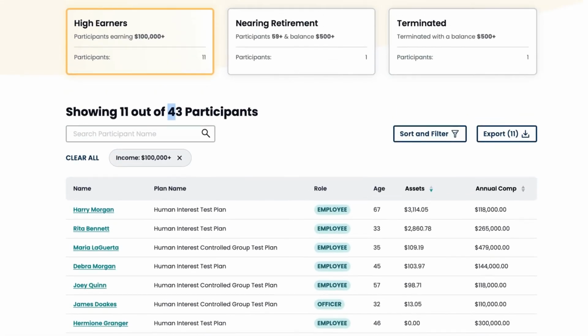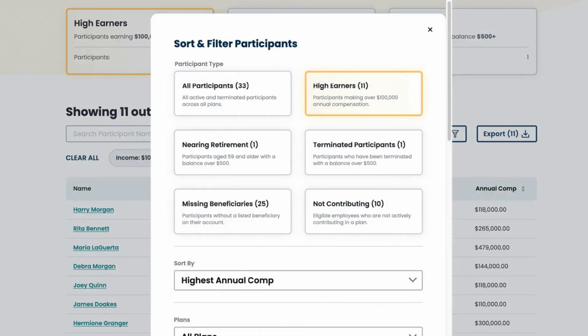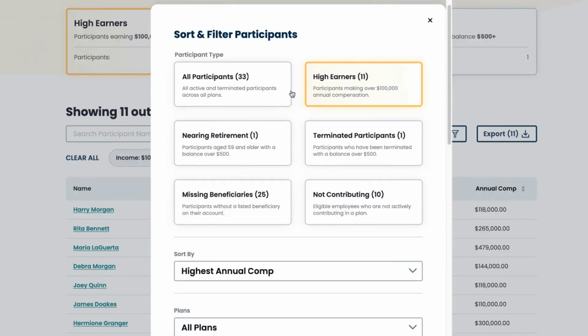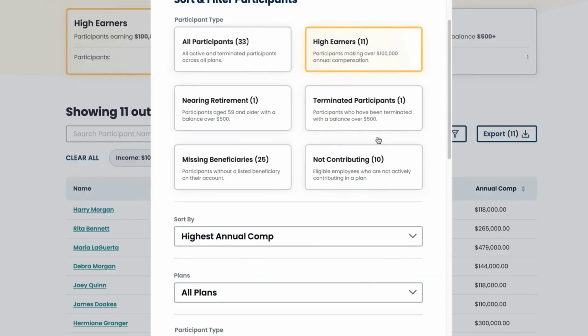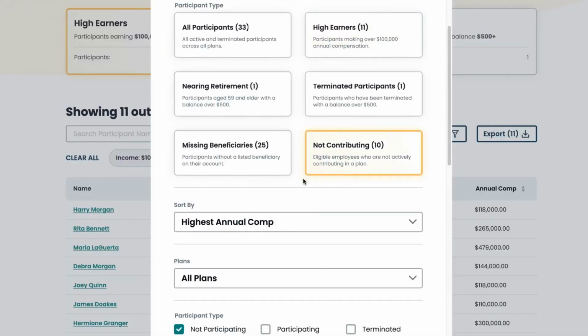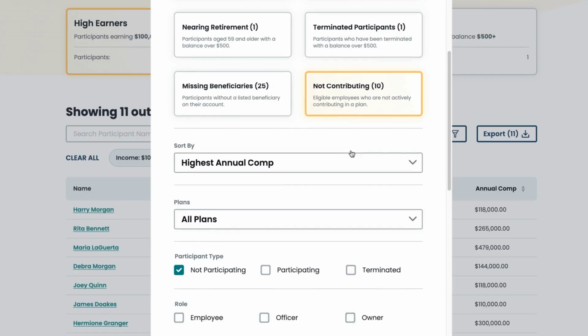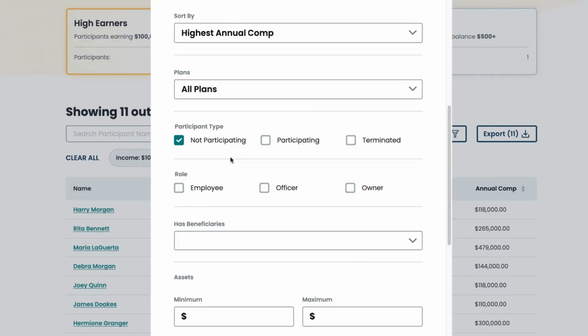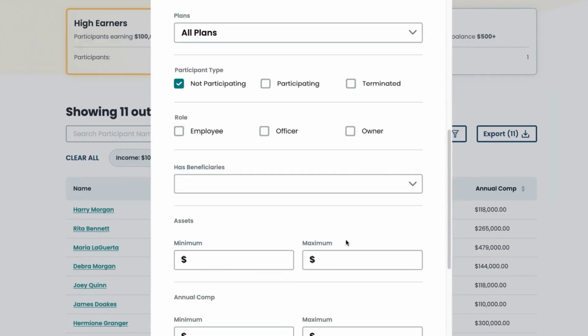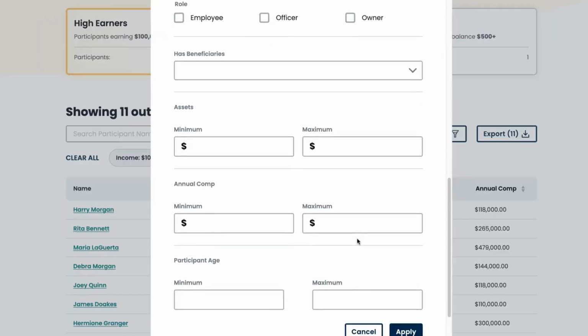Before we do that, let's go ahead and show what additional categories you can filter by. In addition to those top 3 of high earners, nearing retirement, and terminated participants that we see on the main page, you can also access participants missing beneficiaries or participants who are not contributing. And one of the things I like to do is apply the not contributing filter, which will apply this not contributing participant type. And then you can also go ahead and set a compensation threshold.